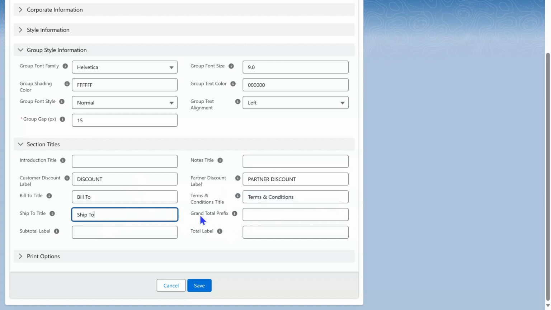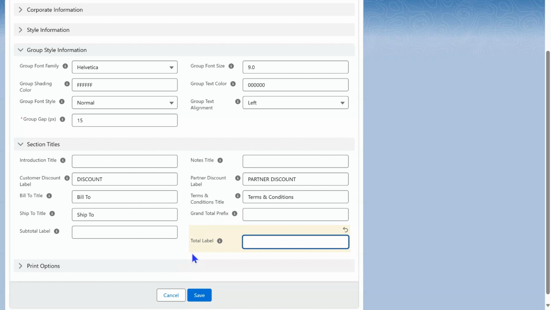Finally, set the grand total prefix, subtotal label, and total label. These will appear near the bottom of the quote and summarize the total cost, with the subtotal label indicating the subtotal before taxes or discounts, and the total label indicating the final amount due. Make sure all of these labels match your company's preferred terminology and formatting for consistency.